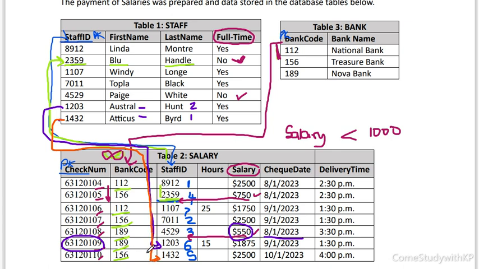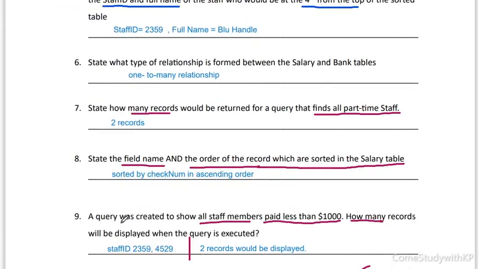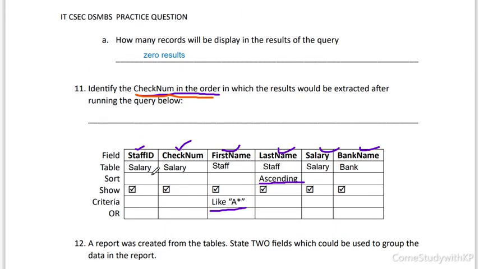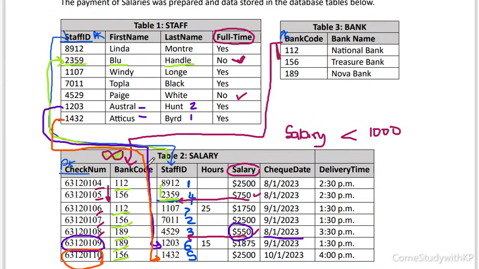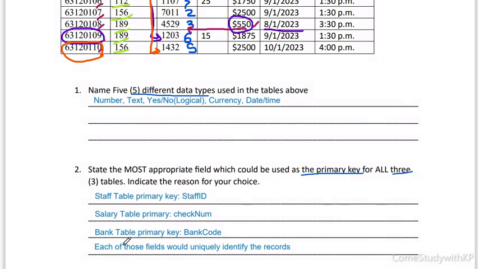There you go. And the check number for that would be, so we would write, what did the question ask us for? Check number in the order in which the results would be extracted. So we know ascending order based on last name. So we would show Bird's number first, which would be the orange, which is 631201110.